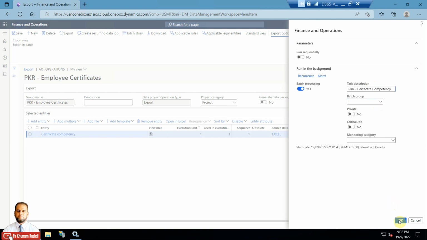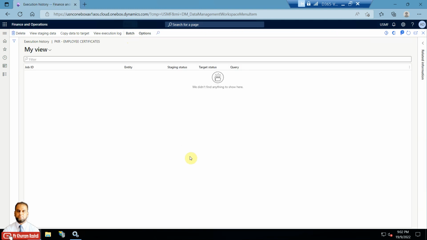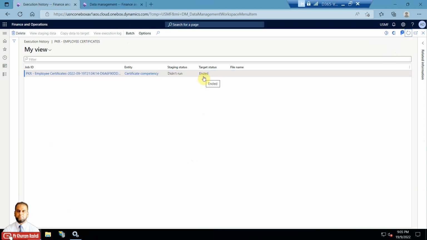I will click OK, and now it shows me in the bar that it is added to a batch queue. Then to check the execution, just go to the job history, and here it should appear in a moment. Now it is showing me the ended status and target status.